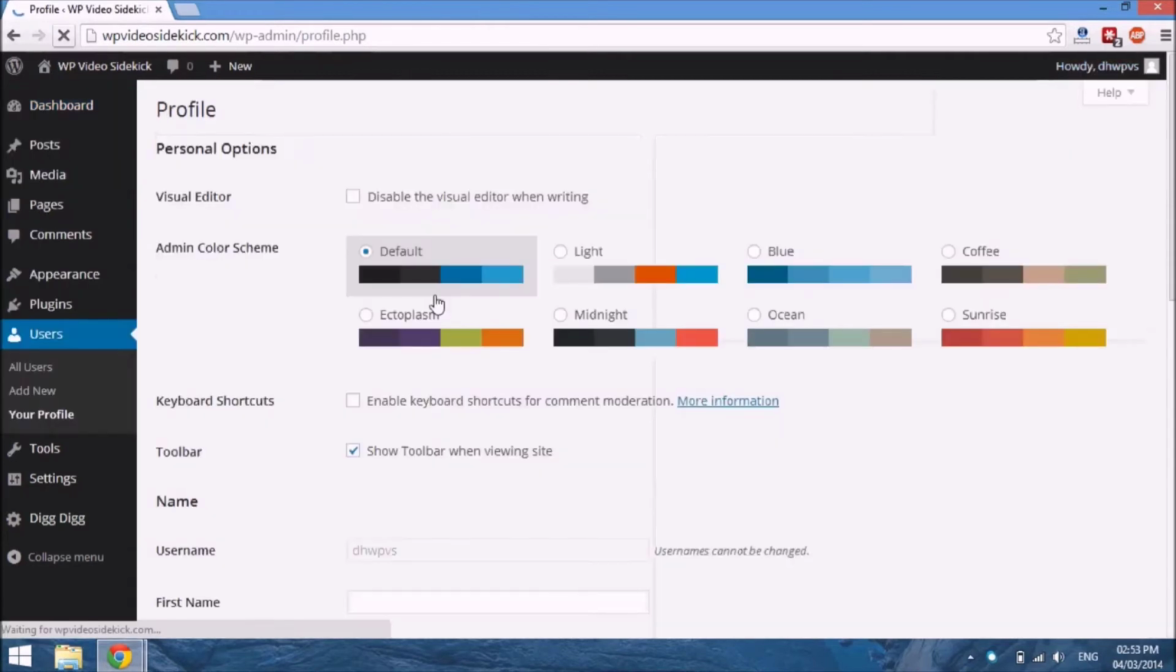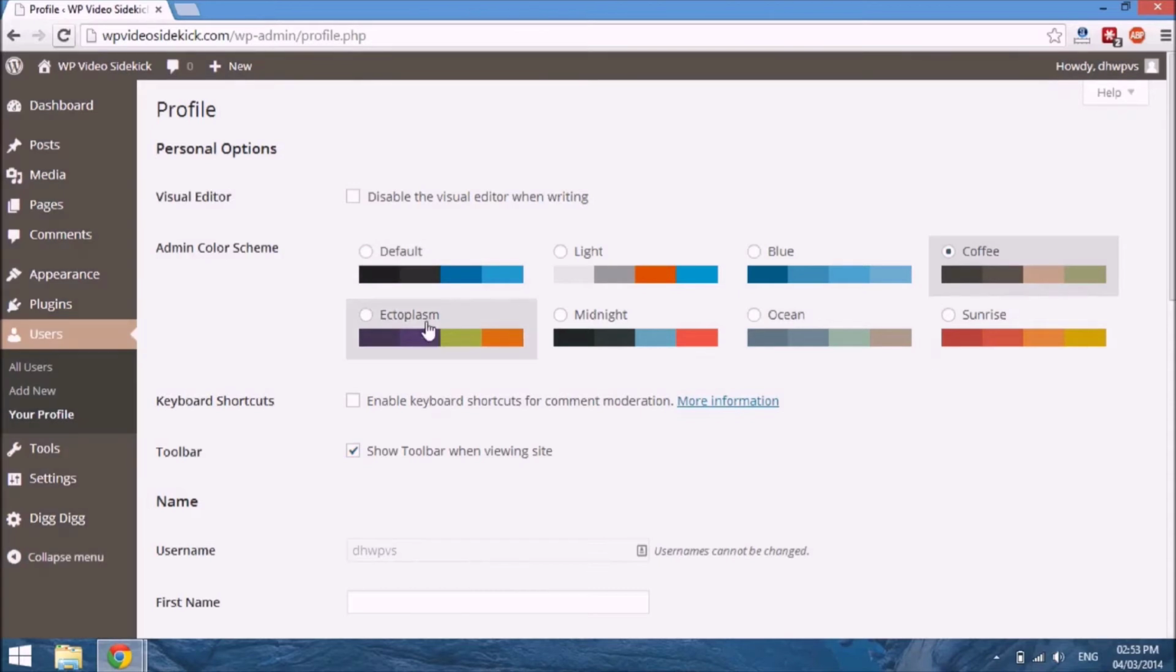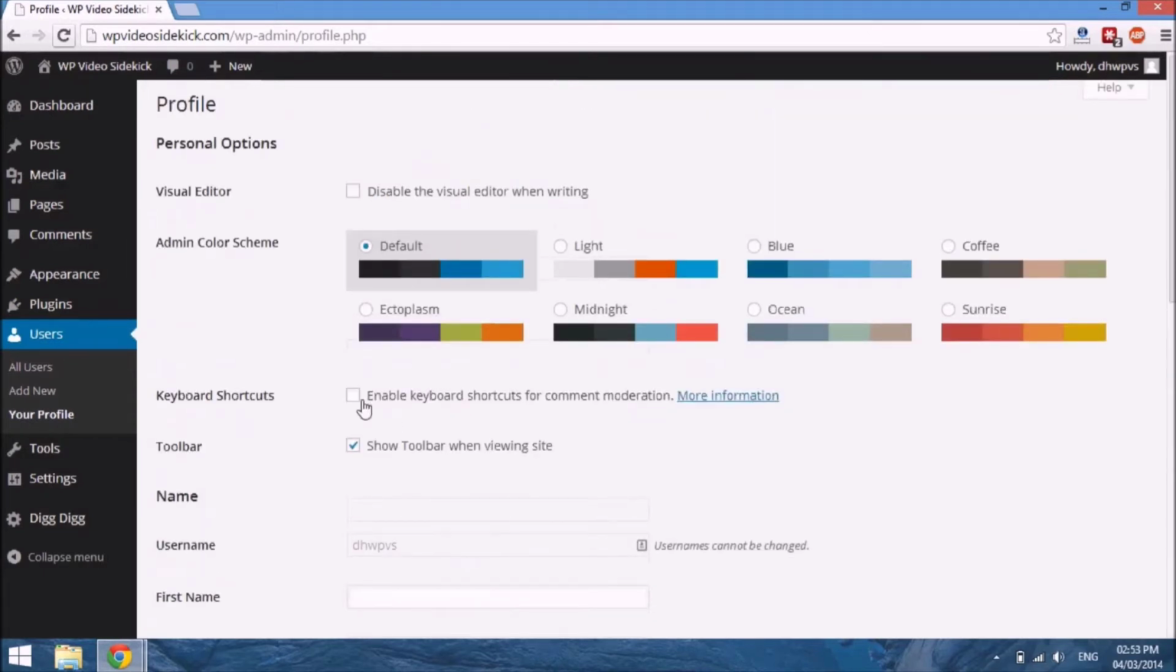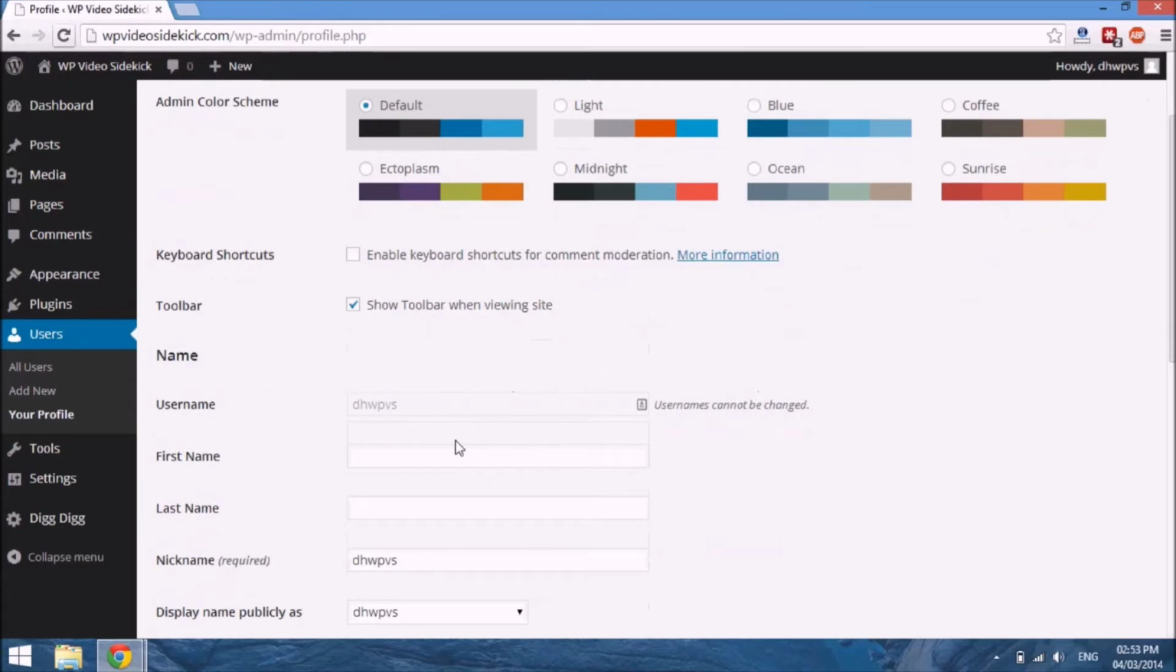And in this area, I'll be able to do things like disable the visual editor when writing. I can change the color scheme. Right now it's using default, but I could go ahead and select something like coffee, and you will see that the color scheme has changed. Let me put it back to the default. You can enable keyboard shortcuts for comment moderation, show toolbar when viewing sites, and this is what happens when we are currently logged in. That's that bar that appears at the very top that I spoke about.